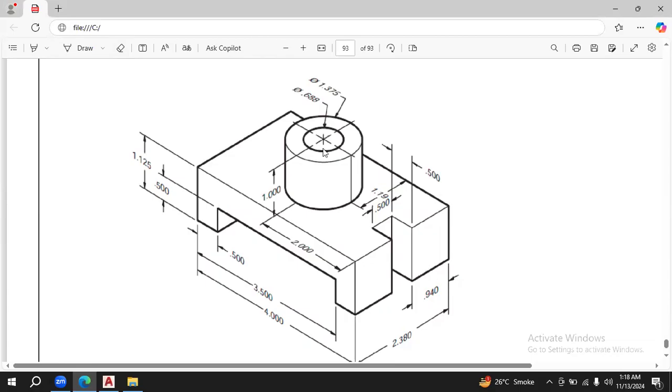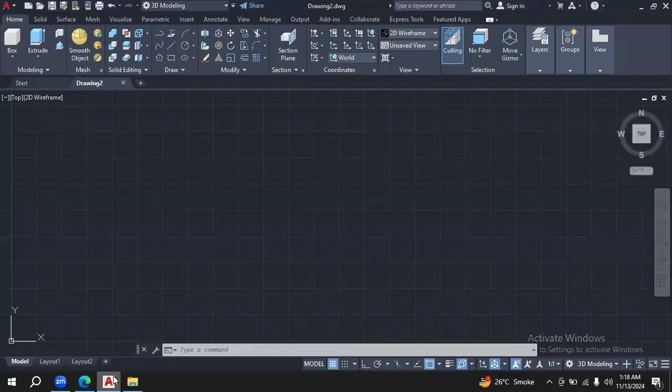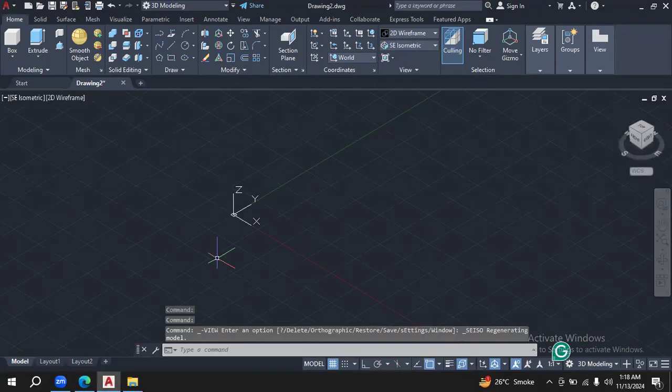But before proceeding, just observe that the values are provided in decimals. So we have to go very carefully. So let's start with the 3D modeling on the same workbench and quickly start with the SE isometric view.